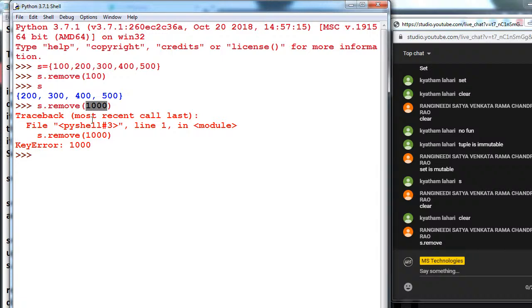Clear? If the specified element is available, it will remove that element from the set. Suppose the specified element is not available, then what will it return? Simply it will return KeyError.